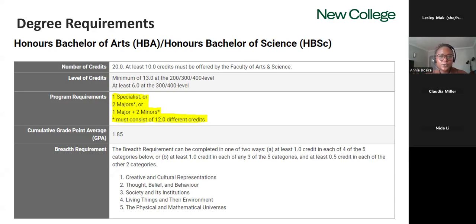Students are also expected to enroll in the right program combination. That could be either a specialist program, 2 majors, or 1 major with 2 minors. This will be a main focus of the session today, and we'll get to go over the differences later on in the presentation. The student is also expected to meet a minimum CGPA of 1.85. The cumulative GPA is the weighted average of all your GPAs. What that means is that it takes into consideration all the marks for all the individual courses completed to that point. And lastly, you're expected to fulfill your breadth requirements.